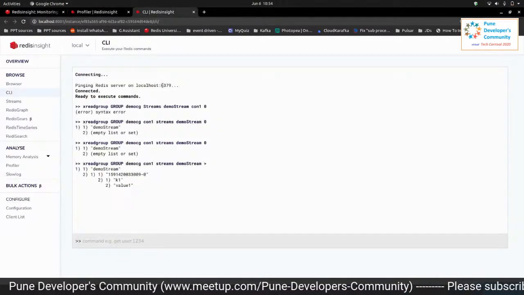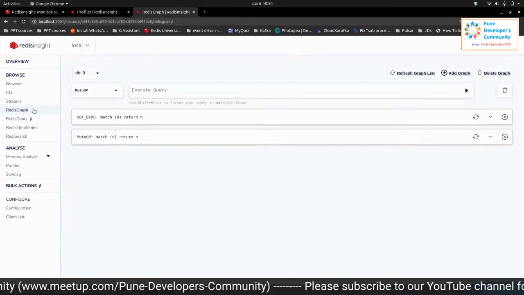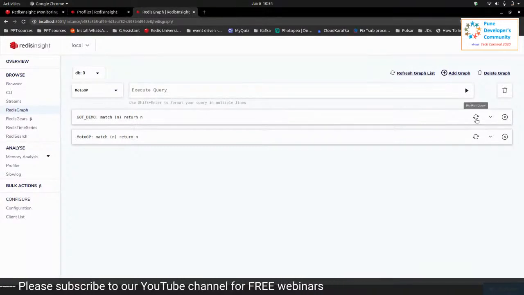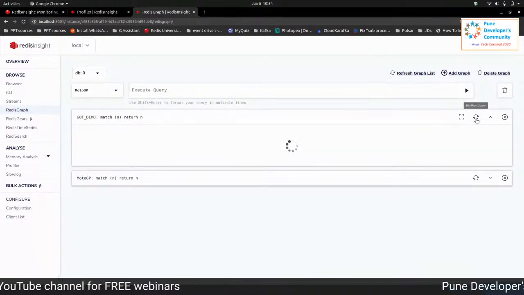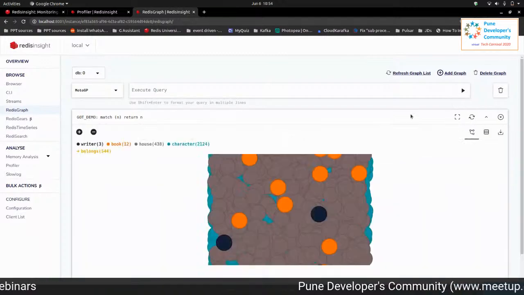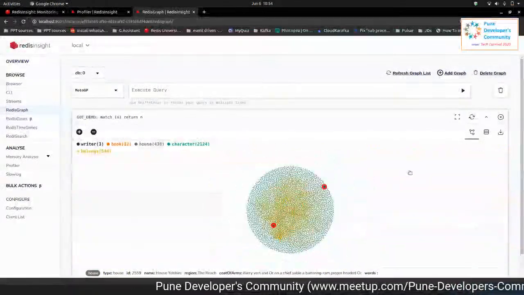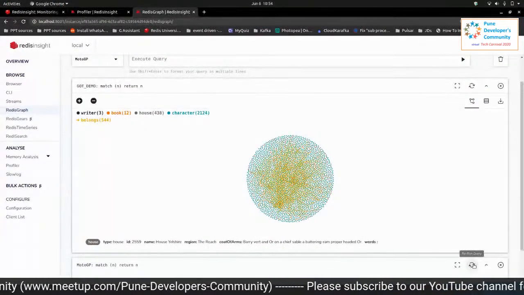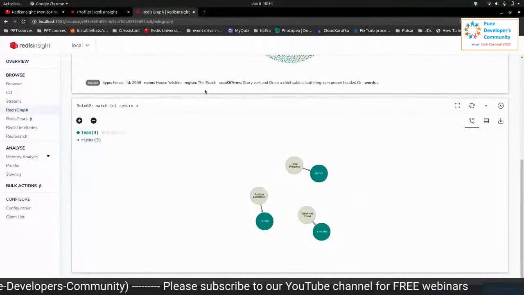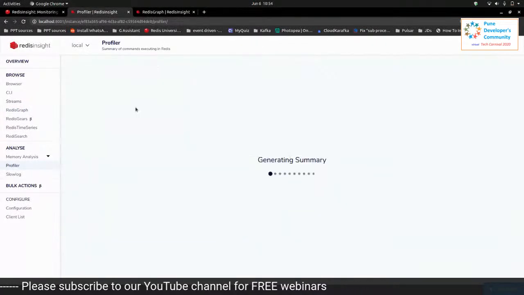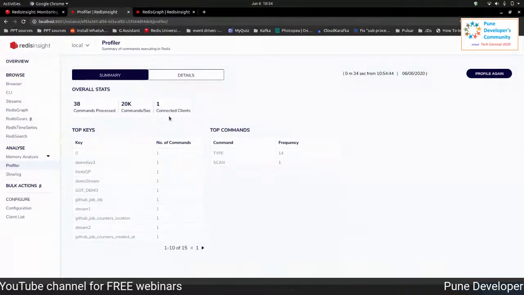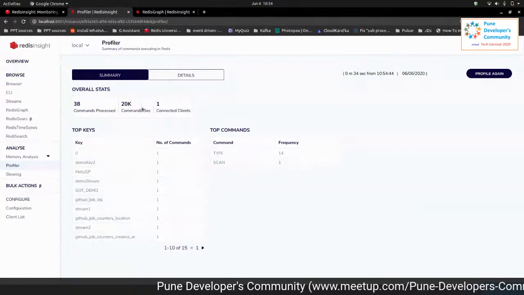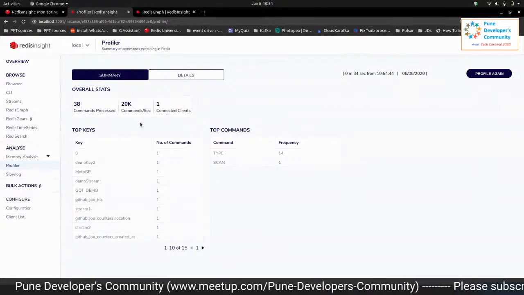For example, the way we ran the Redis Graph commands, they were kind of heavy commands, in terms of we were fetching all the nodes and edges. So if we rerun the commands, it executed that command again. So we'll re-execute this command, and when we say stop profiling, it will give you the details or the summary for what commands were executed.